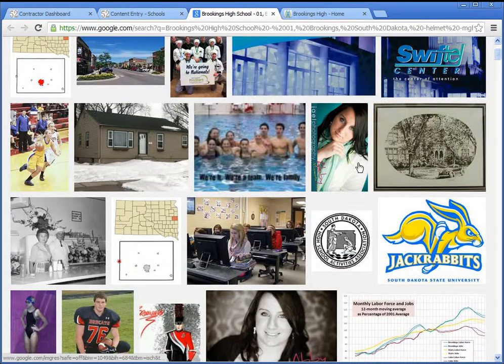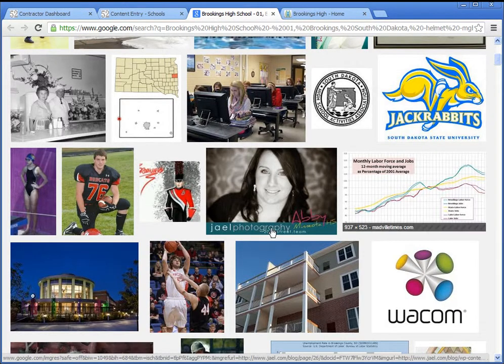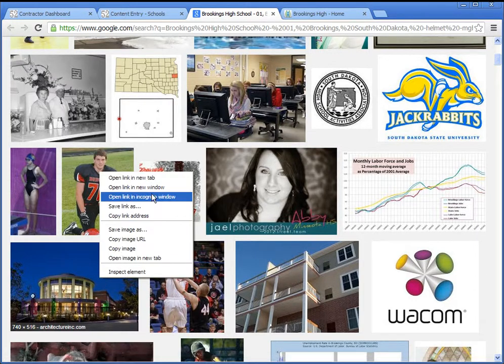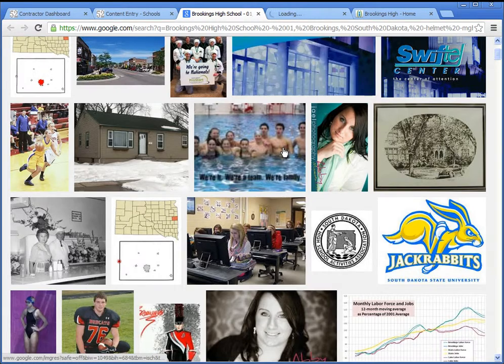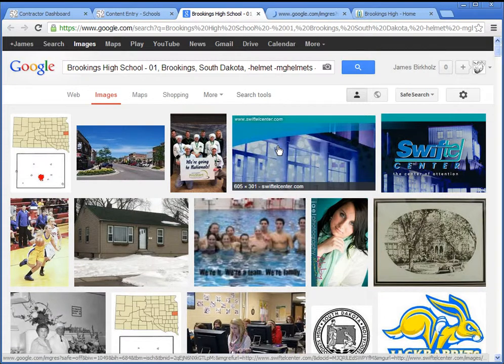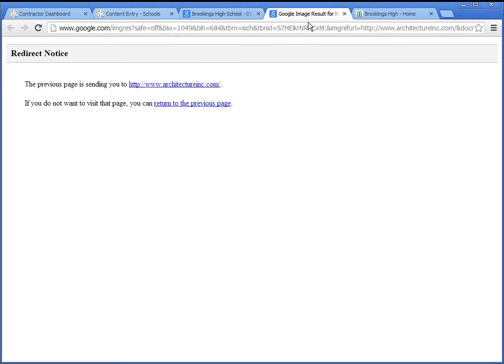And knowing whether a picture like this is actually of the school or not, sometimes when you hover over it, the information displayed below it will help you. But if you're not sure, open the link in a new tab and then see what the page looks like. Okay, it's still showing us that picture.